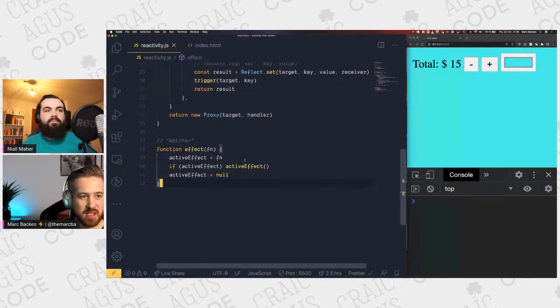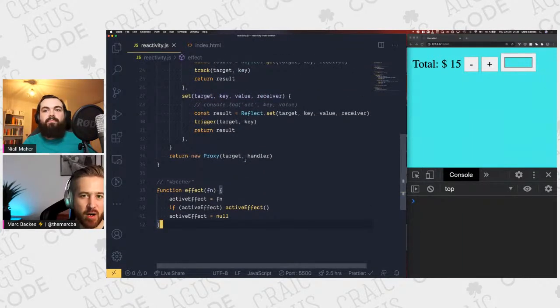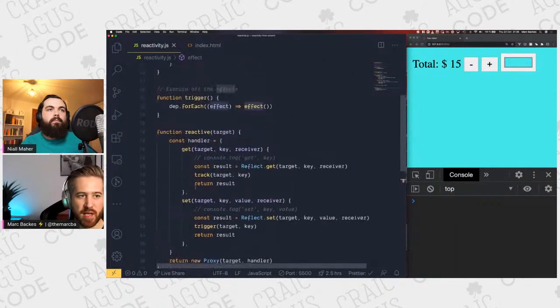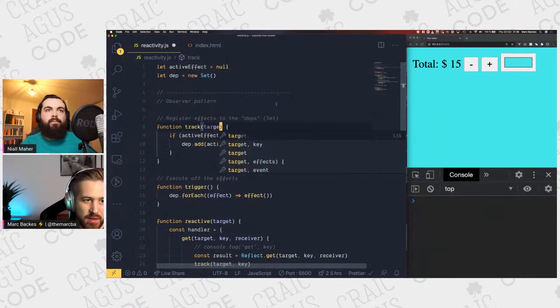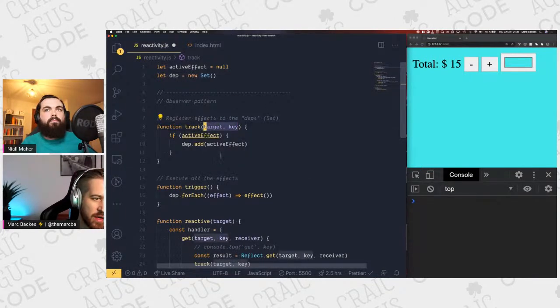Now the thing is that every time any of the objects gets updated, or any property of any object gets updated, the effect runs. But that's because there are some things that we didn't implement yet. I just want to comment it here. I think it would be too confusing implementing it, but we would have, in the track and in the trigger part, target and key.